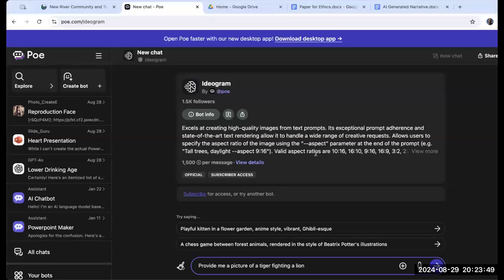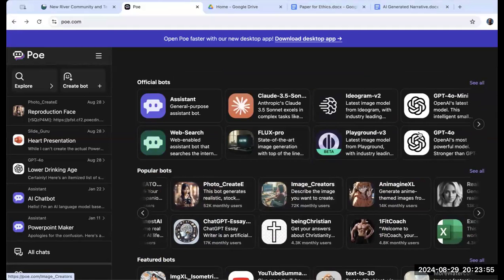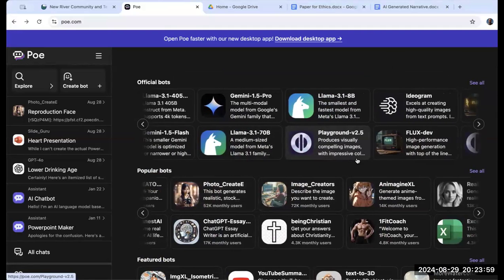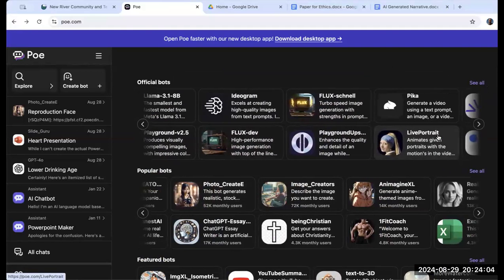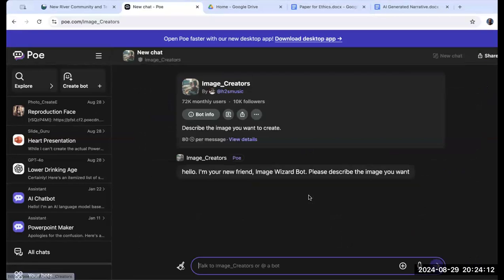So you can do stuff like produce pictures for you. You can do stuff like produce PowerPoints for you. You can explore around on this site, and there's probably something on here for just about anything that you want. Let's see if this one will work without a subscription.